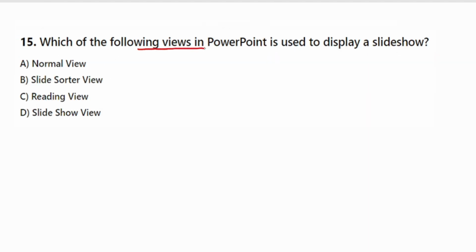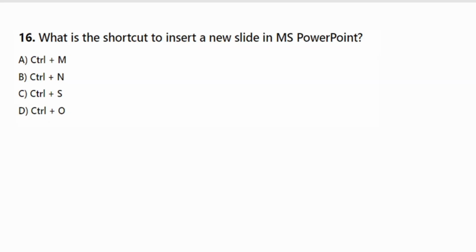Which of the following views in PowerPoint is used to display slideshow? The correct option here is slide show view, because slide show view displays the presentation as a full screen slide. So now move to the next question.